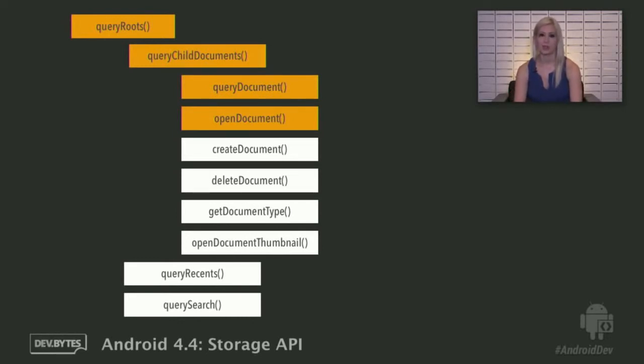But there are a lot more methods you can override. Recent documents, search, add thumbnails to your images. Your implementation of these may vary significantly depending on what kind of backend you're running. I'm not going to go over them all here, but there's a sample implementation of each of these methods in the source code I'm posting.